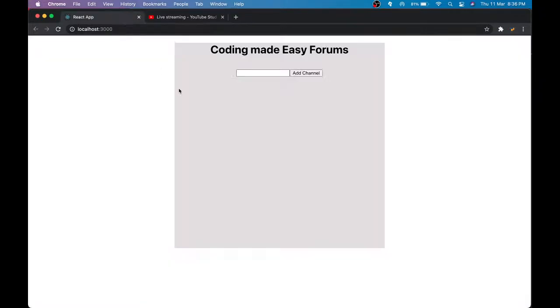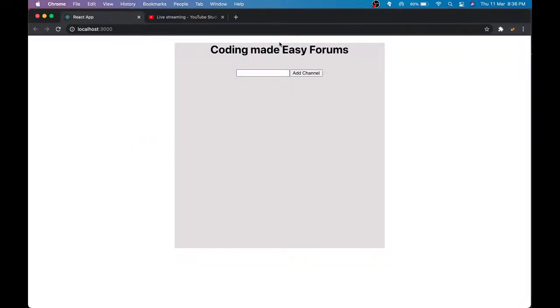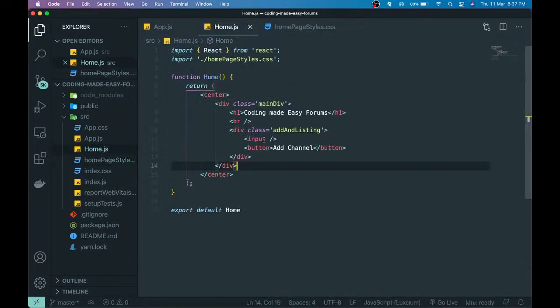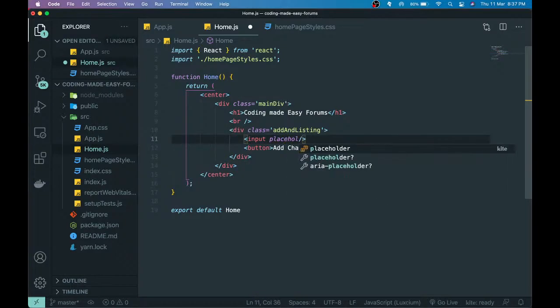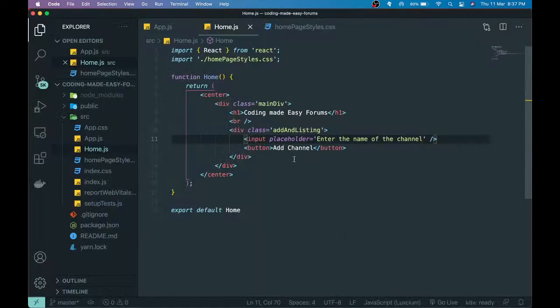So I just had a look at the live chat and alright. So we get Coding Made Easy Forums all popping up and we have this one thing. So let's just do a little bit of styling and get this all out of my way. So I'll just give it a placeholder of, actually, enter the name of the channel. Simple. And there we go, we get this kind of cool placeholder.